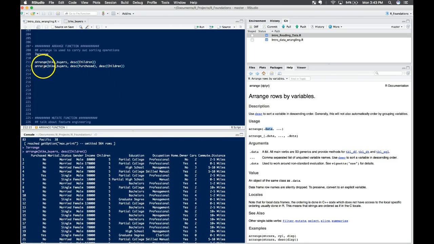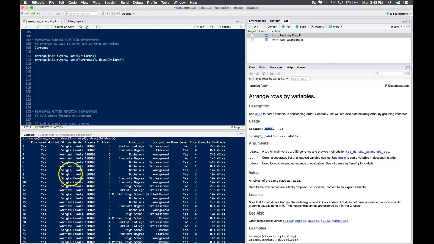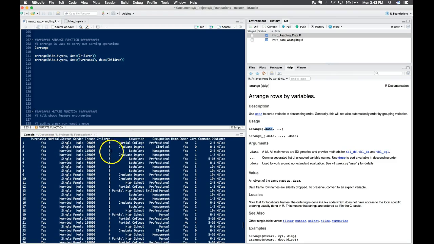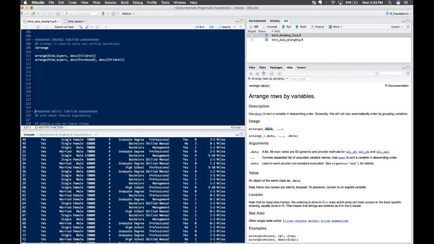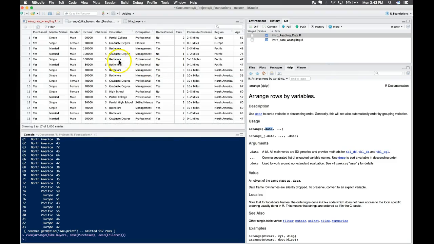So descending, and again, you can arrange things or sort things based on multiple criteria. So you want all the purchased descending, and then once you've ordered it like that, among those sorted categories, you want to make it descending in the order of children. So out of the ones that said yes and bought a bike, here are the number of children, it descends, and then eventually, let's try and find it real quick. So in order to view this, I don't want to save it, I just want to view it. I'm just going to put that into the view function.